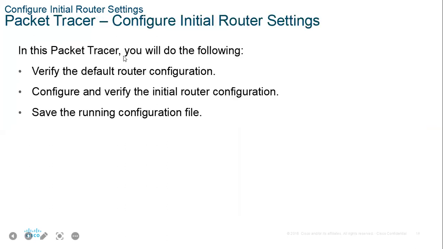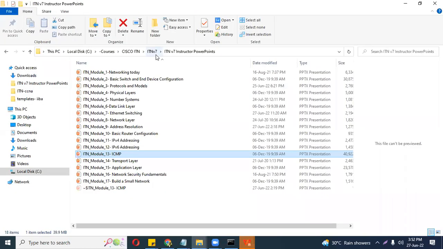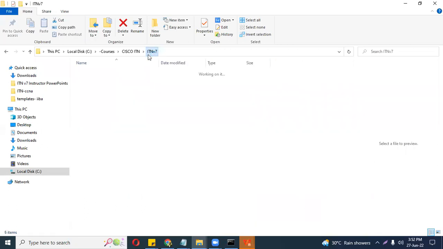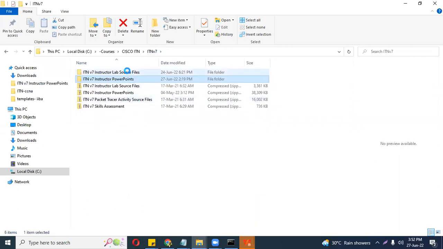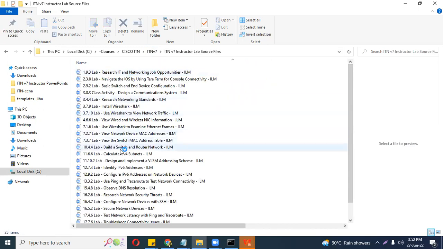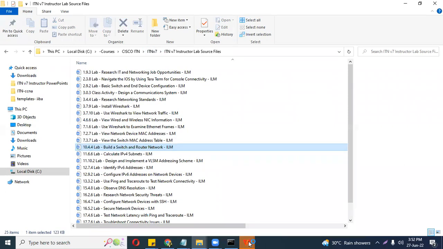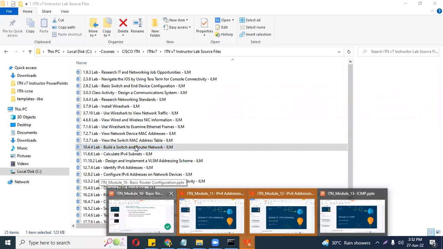Okay, so in the Packet Tracer, let me see if there's a lab here. This is module 10. Yes, build a switch and router network. I think just one lab. I think that should be later on in the course.